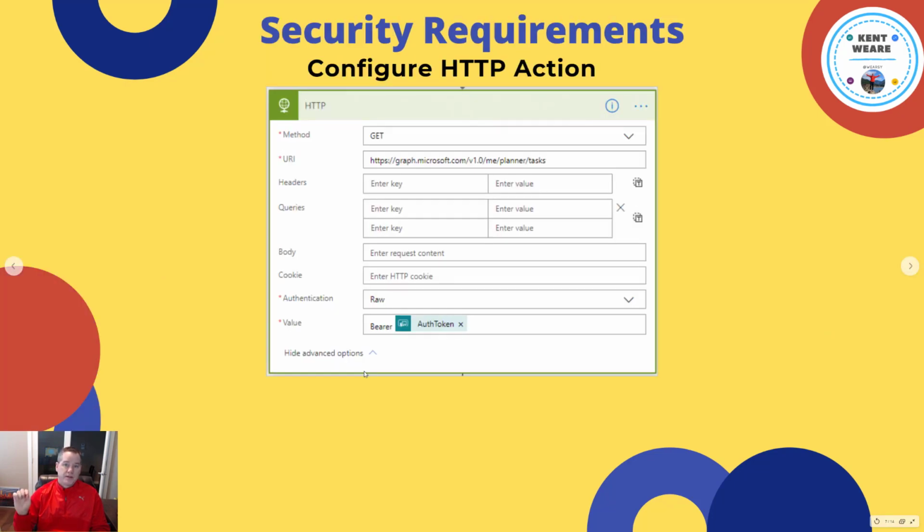Now, the next piece is when we talk about the HTTP action that we're going to use to call Graph. Here's the URL that we're going to actually use. This is different from the URL we used last week. As you can see, we've got planner and tasks. We can also see that we've got this /me/planner. What that means is that this is running in the context of the user itself. We're not providing someone else's GUID or UPN in here. This is just for the person that is actually logged in.